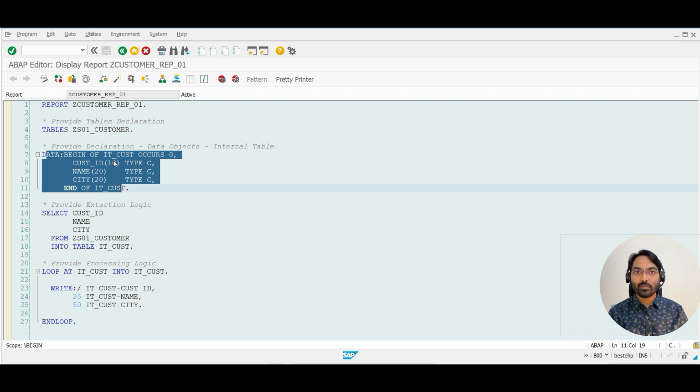But in real time, again I'm repeating the same thing, every client will have their own programming standard and coding guidelines. According to that, you need to declare the object. But if you don't have any specific coding guidelines, then you can follow the same routine. To create the work area, go with WA or W underscore followed by any name.